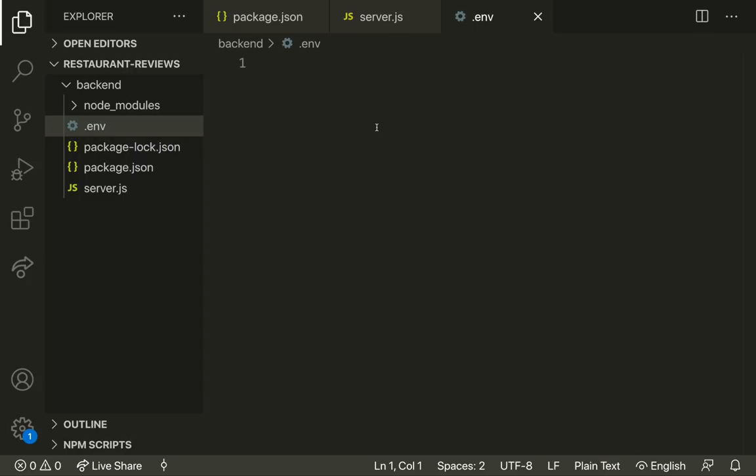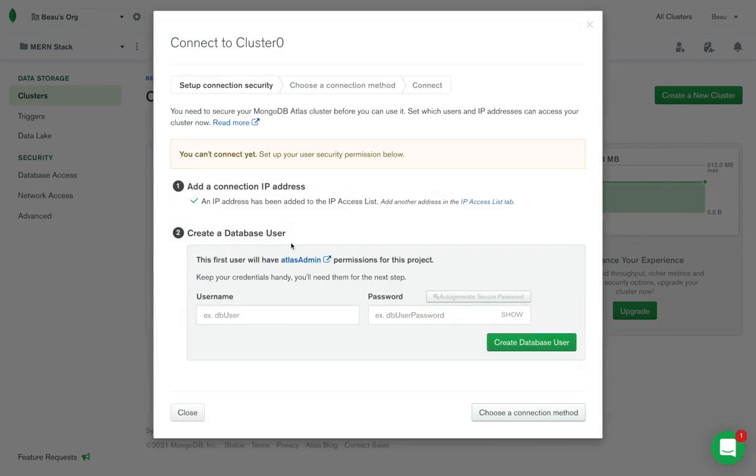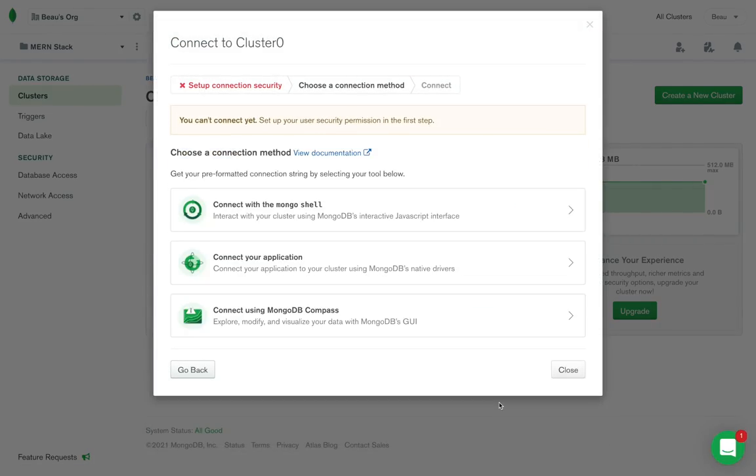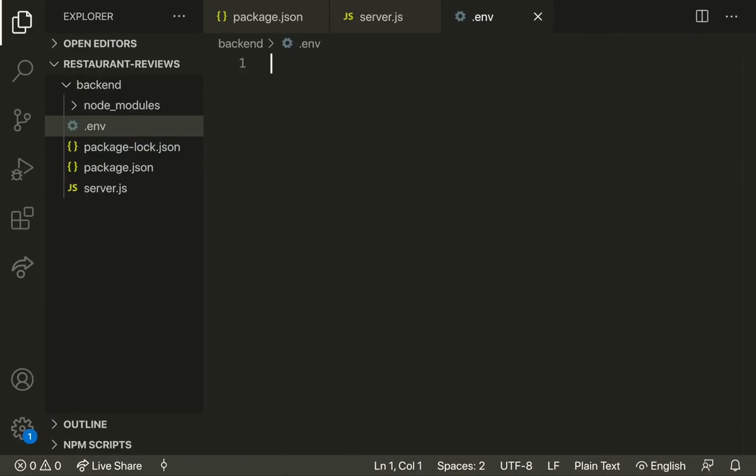To get the URI, we're actually going to have to go right back to MongoDB Atlas. So if I click connect, then we go to choose a connection method, connect your application, and then we have the Node.js already selected here. So we just need to copy this URL here. So now let's go back to our .env file.